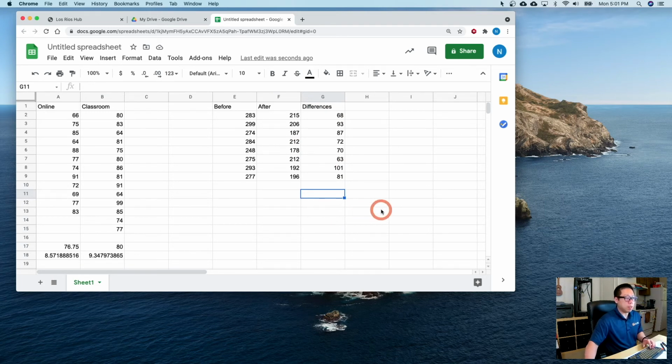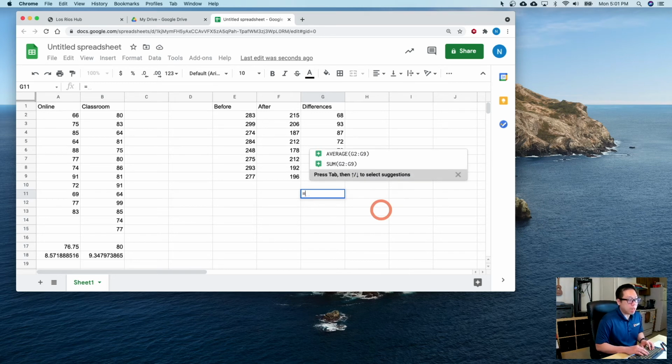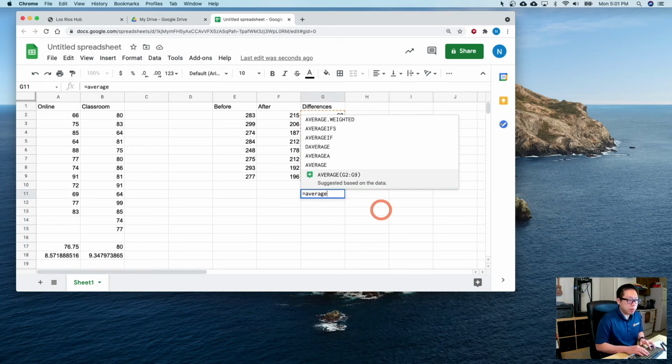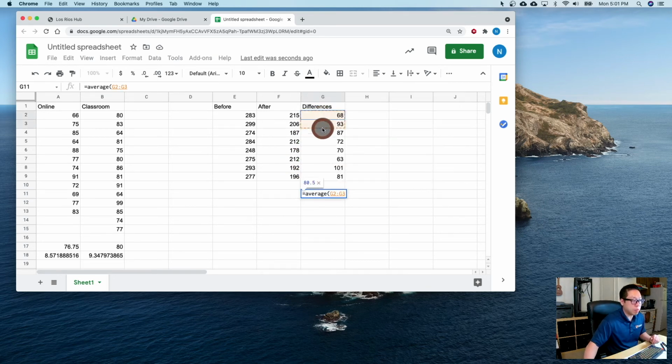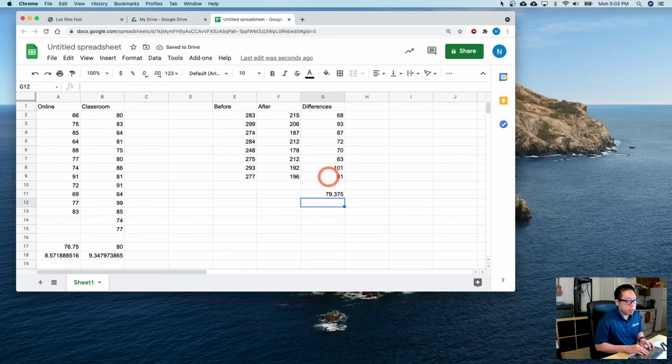So to find the mean, equals average, A-V-E-R-A-G-E, parentheses, then highlight the differences. And to find the standard deviation, equals STDEV, parentheses, and then highlight the differences. And that's the mean and standard deviation that we'll use.